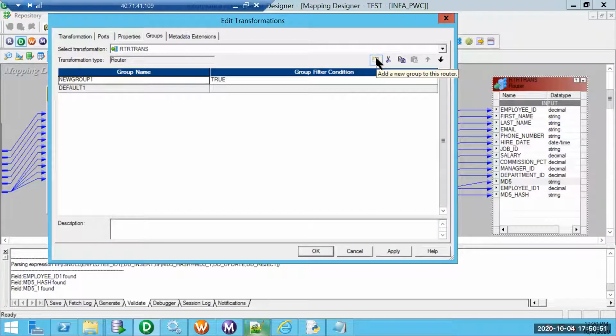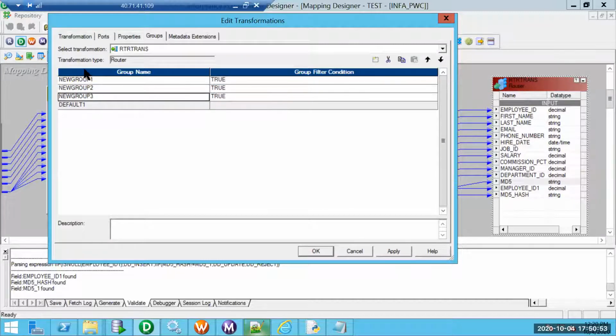So we'll have three groups, and I'll tell you the purpose of the three groups. One group is insert. One group is update, probably non-SCD. And then update SCD. We will see the difference between the three groups.